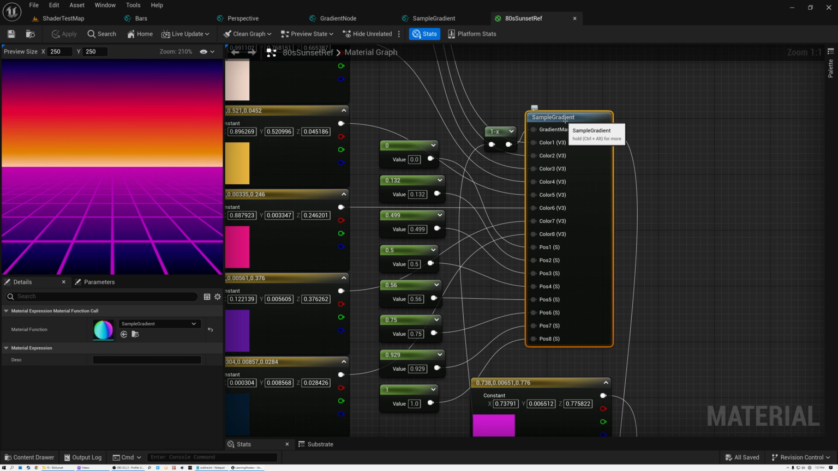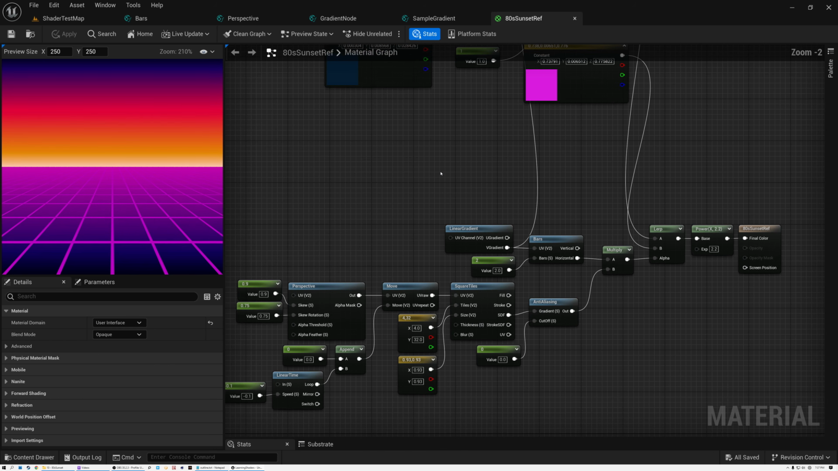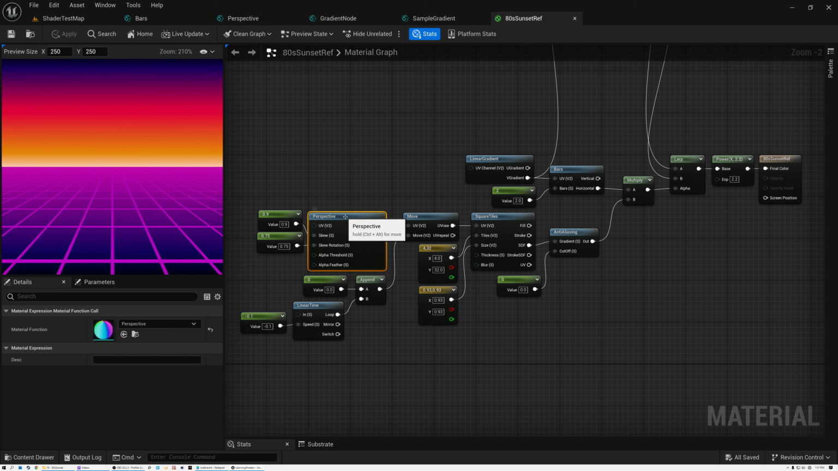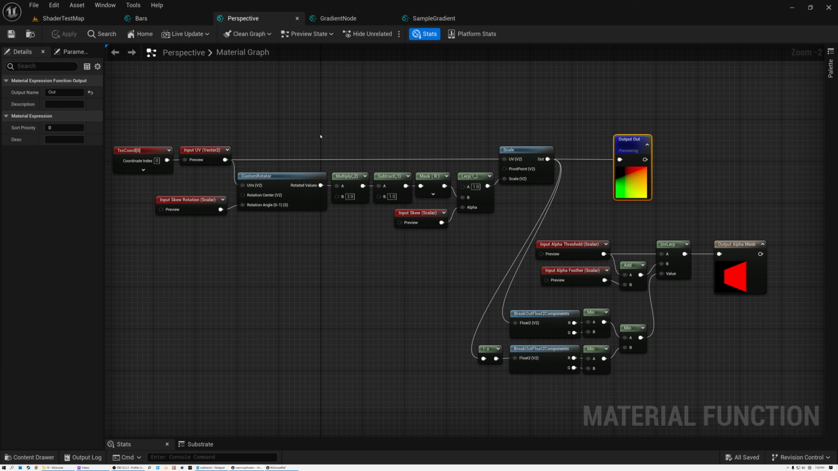But I'm going to show you how to do all that, so we're good. So what I'm going to do now is show you how to create the perspective node. I'm going to show you how to create the bars node, and then we're going to wire all these nodes together to generate our 80s sunset pattern. All right, first let's take a look at the perspective node.